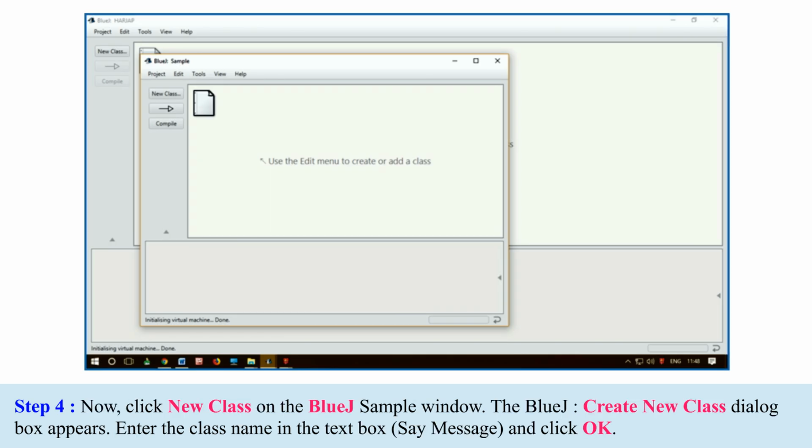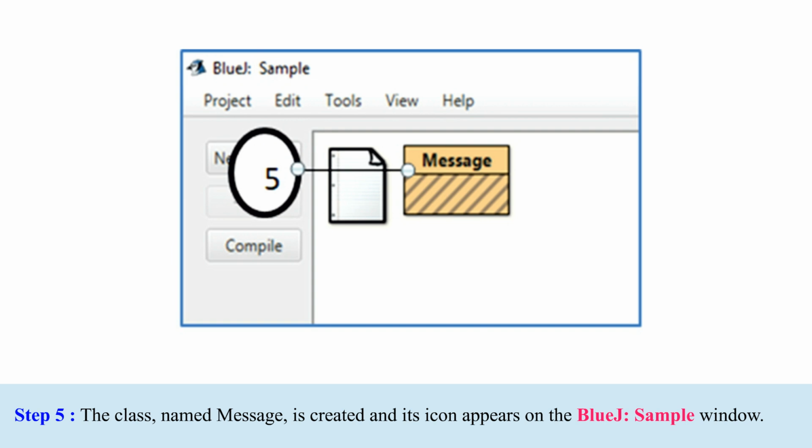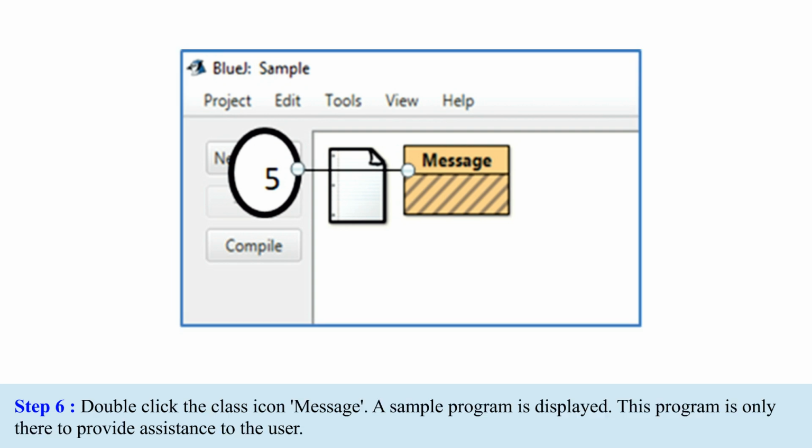Step 4. Now, click New Class on the BlueJ sample window. The BlueJ Create New Class dialog box appears. Enter the class name in the text box, say message, and click OK. Step 5. The class named message is created and its icon appears on the BlueJ sample window. Step 6. Double-click the class icon message.